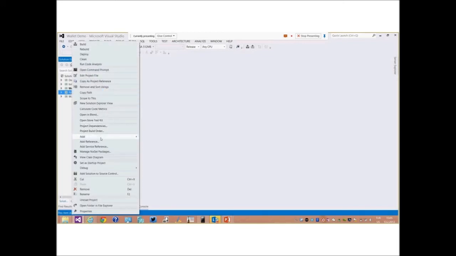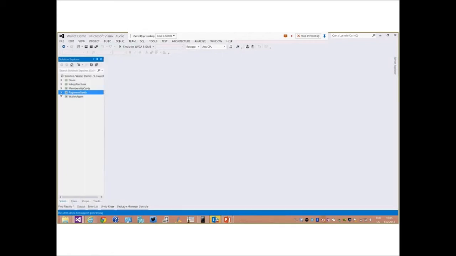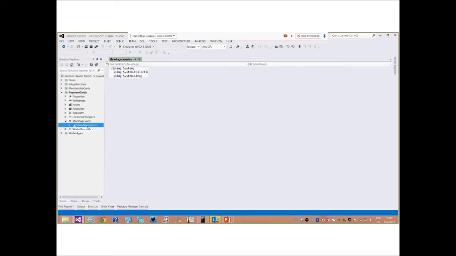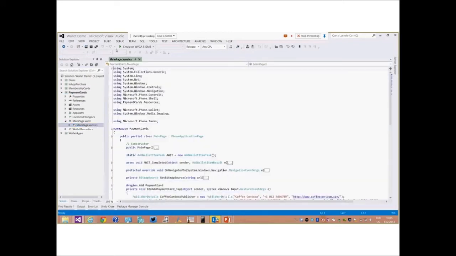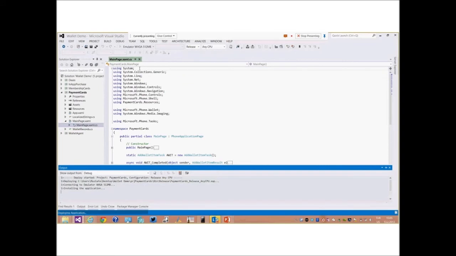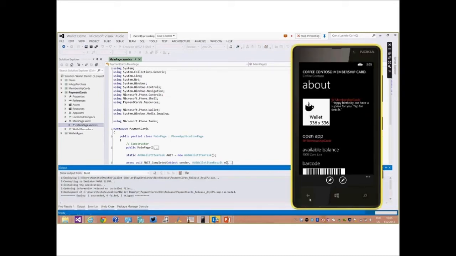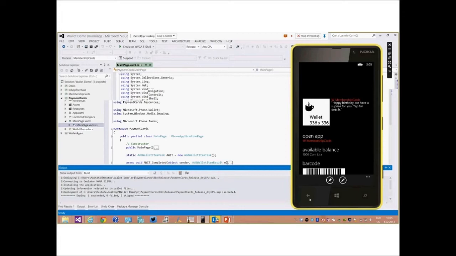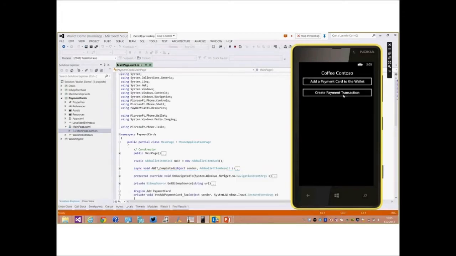Actually, all these, the deal, membership card, and the payment card, are very similar. Here, if I open the code, again there is a single button on this project, which is adding a payment card into the wallet. I will just launch the emulator. Yeah, you see, it says add a payment card to the wallet, create a payment transaction.